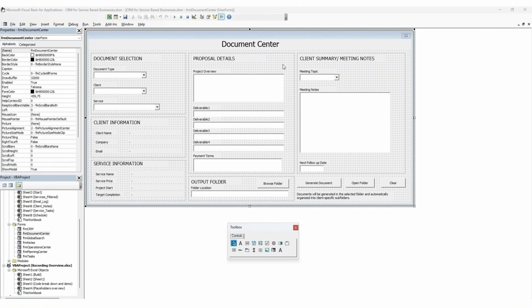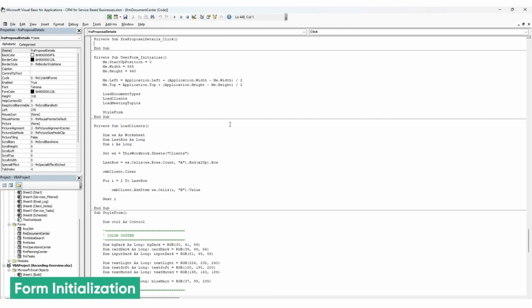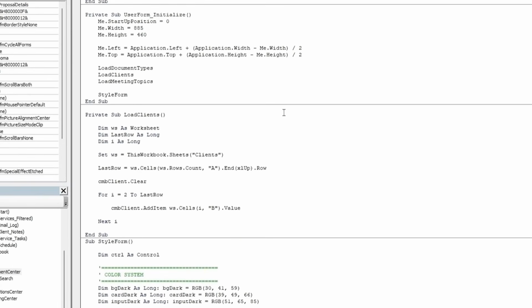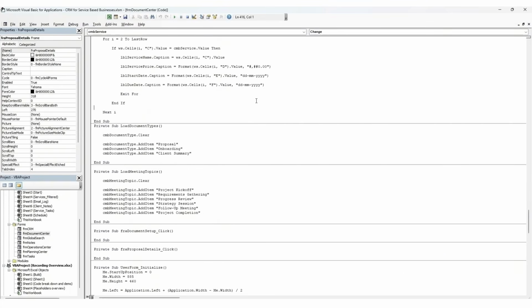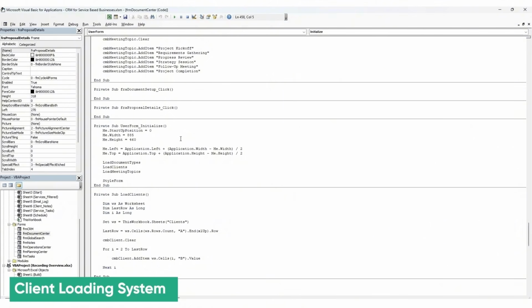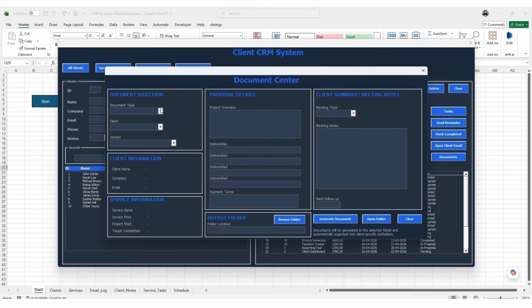Now it's time for the code breakdown. Let's double click on the form and we're in the user form initialize. The form loads document types, clients, and meeting topics when initialized. Users can generate 3 different document types from a single interface. Clients are loaded directly from the CRM database. So we use our sheet clients and run a loop from 2 to last row and populate our combo box CMB clients from column B. That's what we're seeing here.